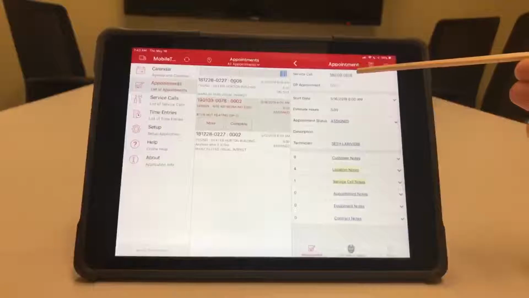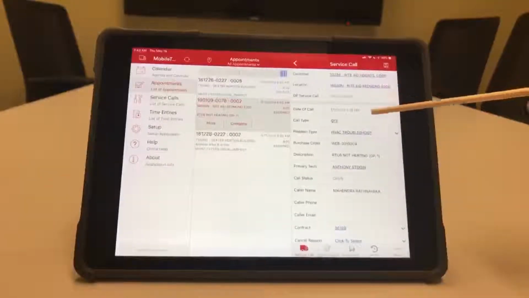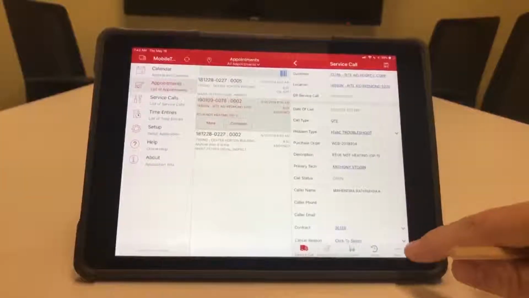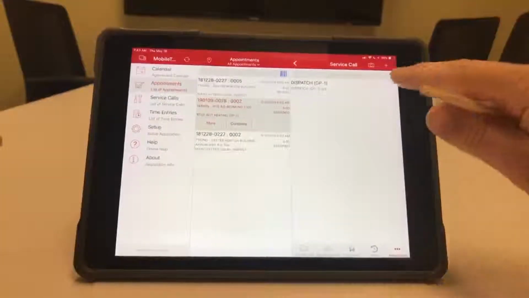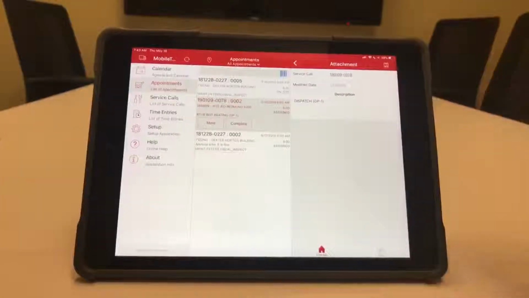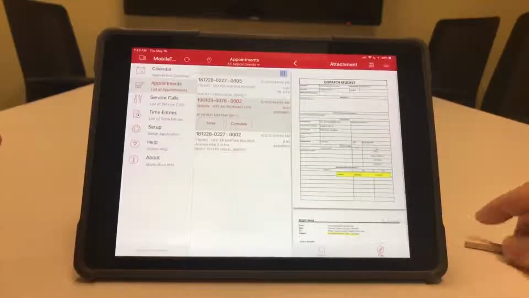To go into the service call screen, I click on service call at the top. There's that same service call screen, and there's my More tab. More, attachment. I can see my attachment is there. If there are multiple quotes, I could potentially see those. File tab, and there's my dispatch request.